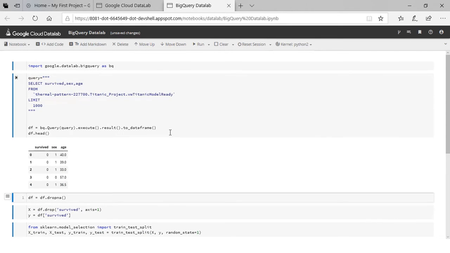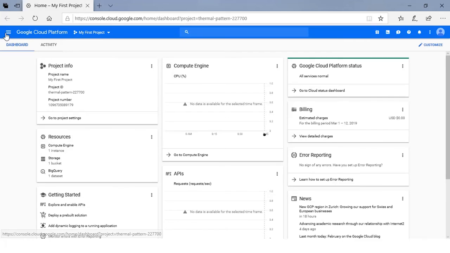Thanks for joining me in this lecture on importing your data from BigQuery to your Google Cloud Datalab notebook. In this lecture, you're going to model the Iris dataset you uploaded and wrangled to GCP.